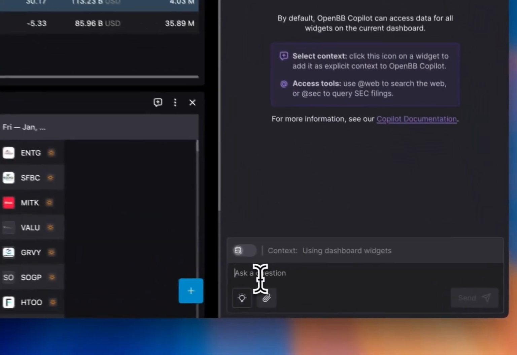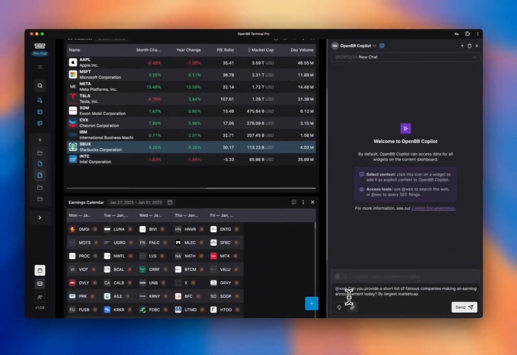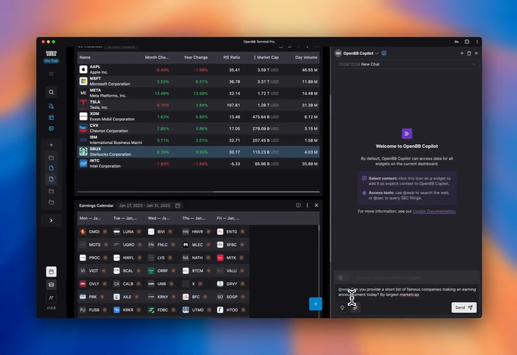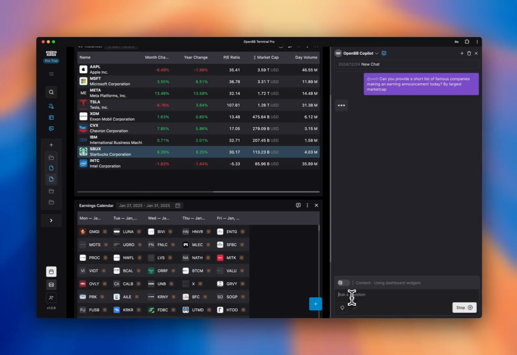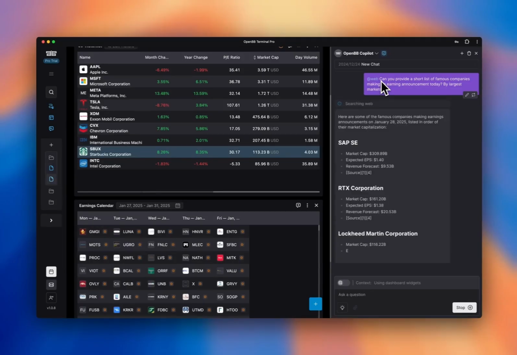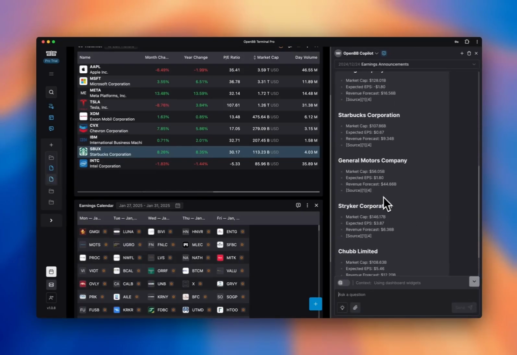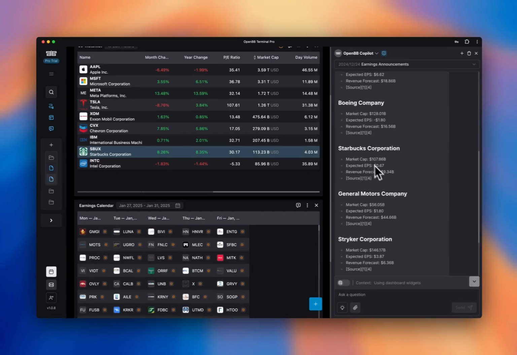Another way is you can just cheat and ask the web. So in this case, let's just say for today, I'm interested in figuring out what would be some stocks to focus on. If you include "web" in front of the prompt, we use Perplexity under the hood to do a web search. So here's a list of stocks. I'm interested in, let's say, Starbucks. I believe Starbucks is going to be announcing later today. Let's just confirm at what time Starbucks is expected to announce today.